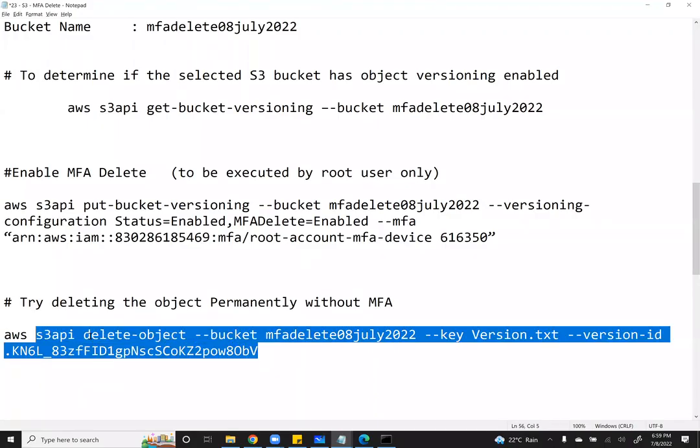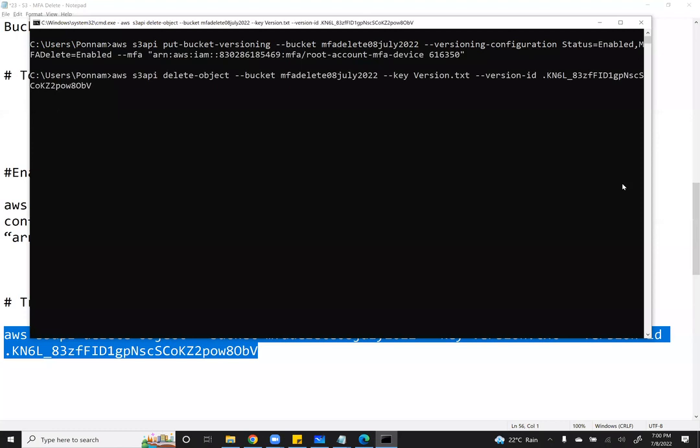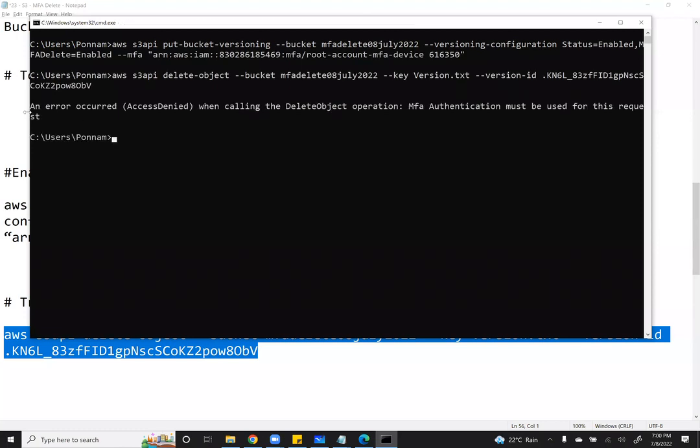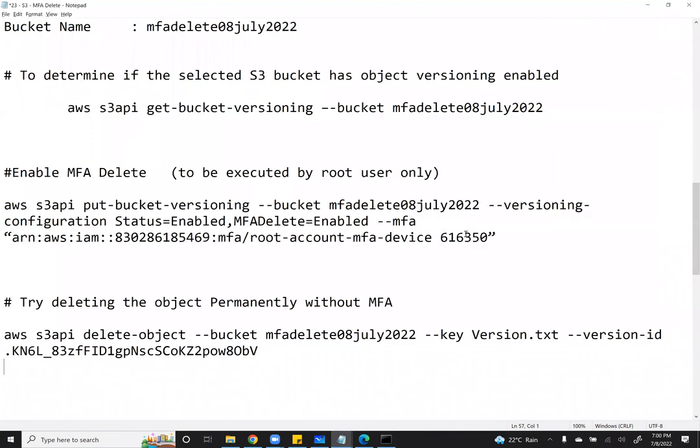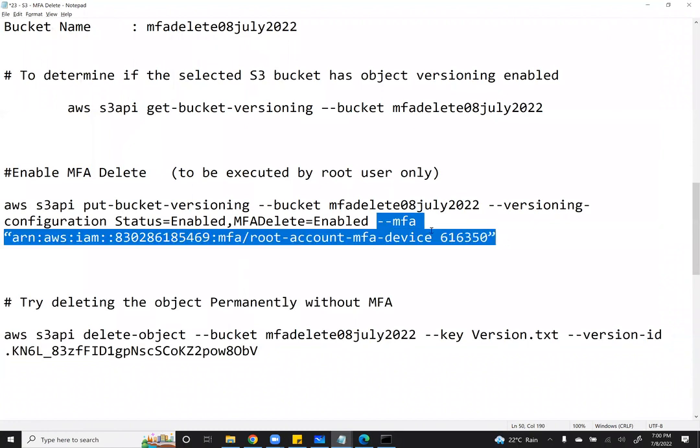Now we are trying to delete an object's version permanently, right? Let me paste that. You will get an error message. An error occurred when calling the DeleteObject operation. MFA authentication must be used for this request. Even the root user cannot delete the object without providing the MFA. How to provide the MFA? Just a simple thing, this one. This one to be added.